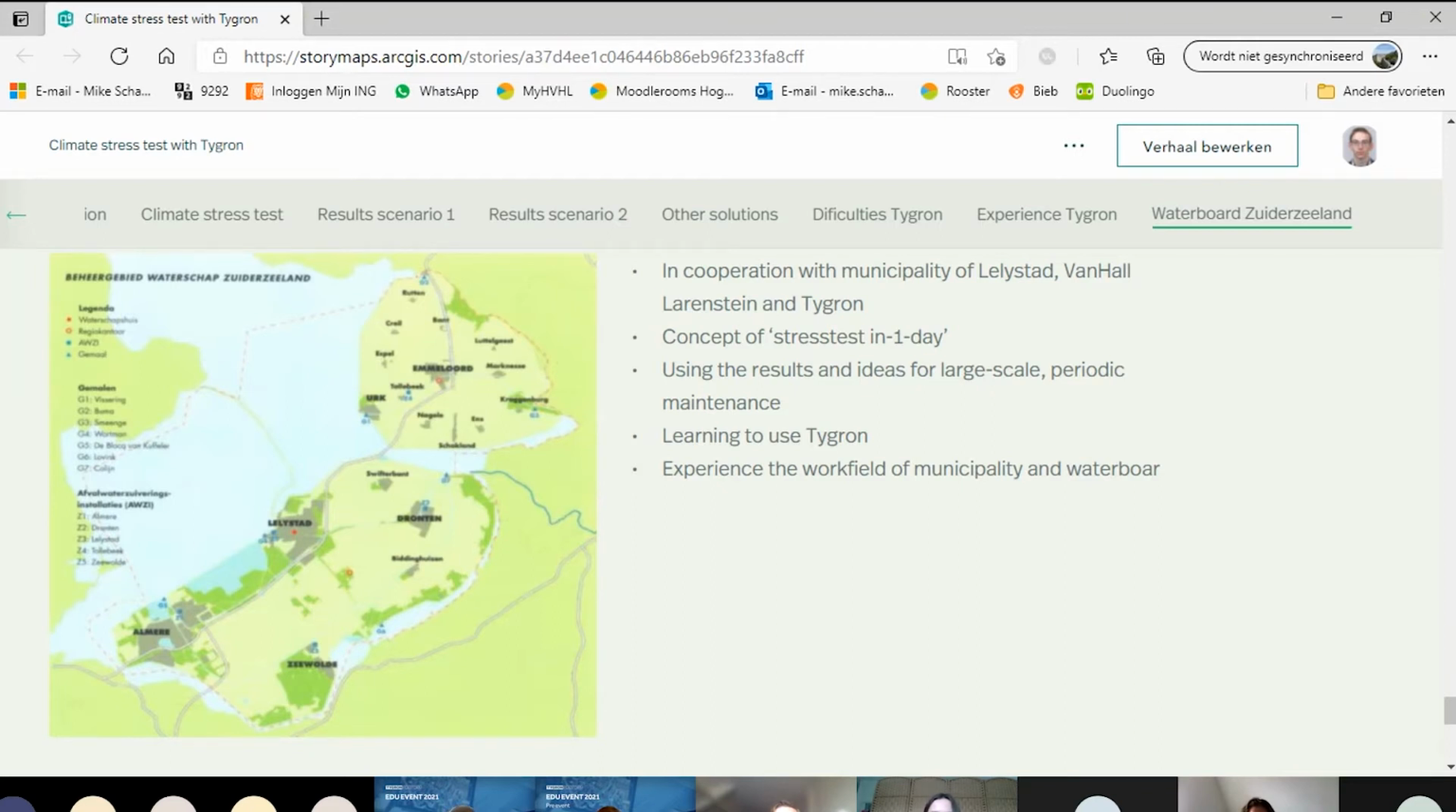So for the urban areas, therefore, we execute together with the municipalities in Flevoland climate stress tests. And we do this with the help of the Tygron engine. And we find out when and where problems might occur due to climate change. And we can investigate what measures we can take to adapt to the changing climate. For executing these stress tests, we developed together with the municipalities the concept of the stress test in one day. That's how we call it.